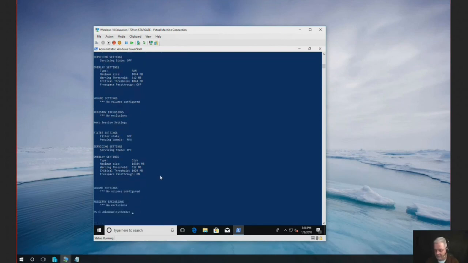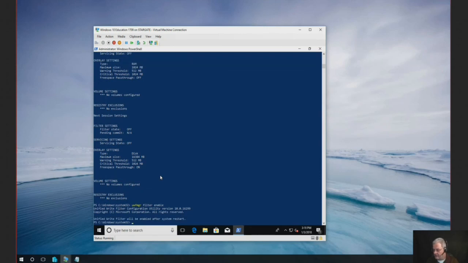Cool. And then to enable, it's just UWF Manager filter enable, and then we'll actually run a little script in the background. Now it just waits for a reboot, and then any changes are going to be protected.